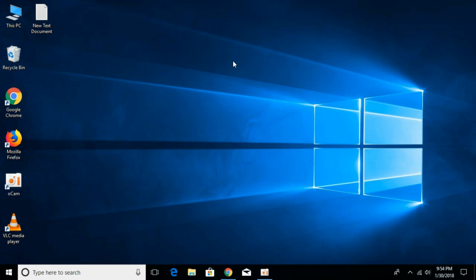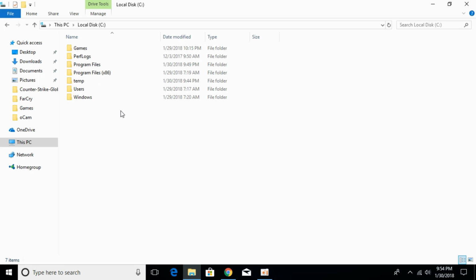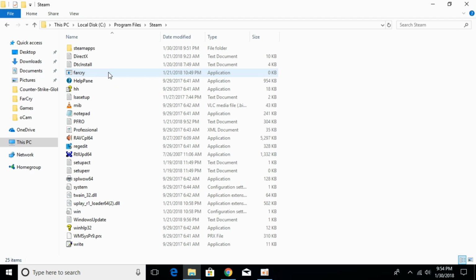To fix the error, what we have to do is just go and open This PC and go to the installation folder of Steam. It is installed in Local Disk C, in the Windows folder. Just go and open that. In here, just go into the Program Files where Steam is installed. Just go and open it. And here I have Steam installed. Just go and open that.